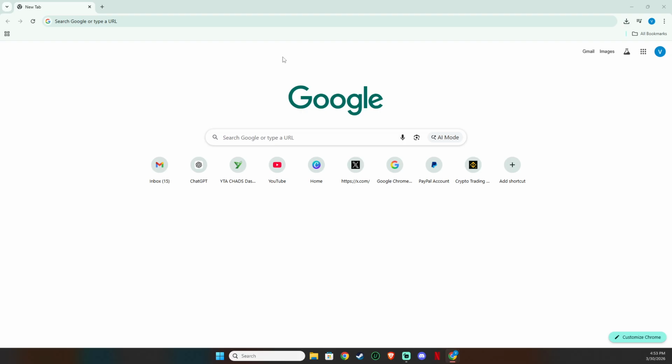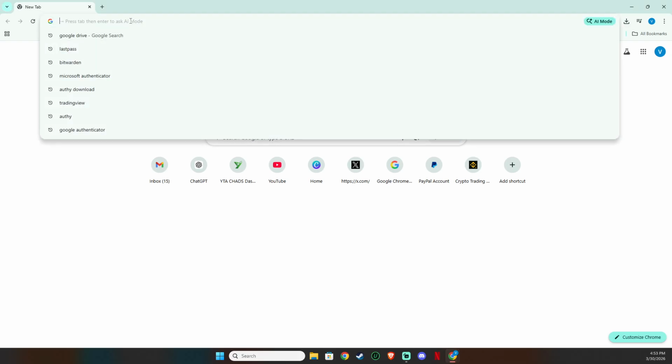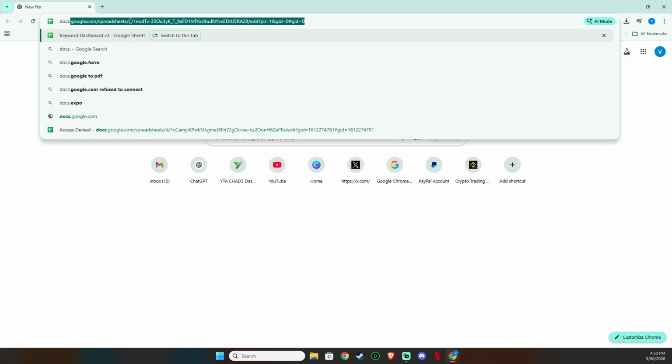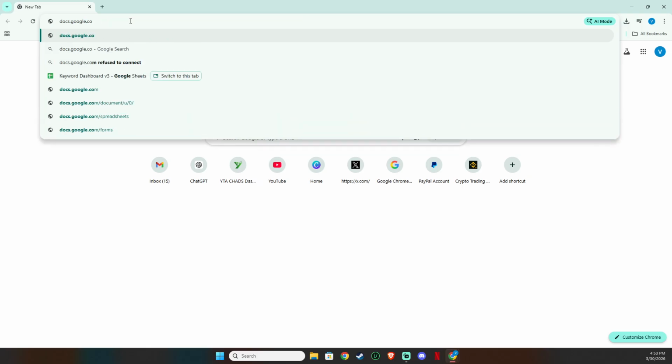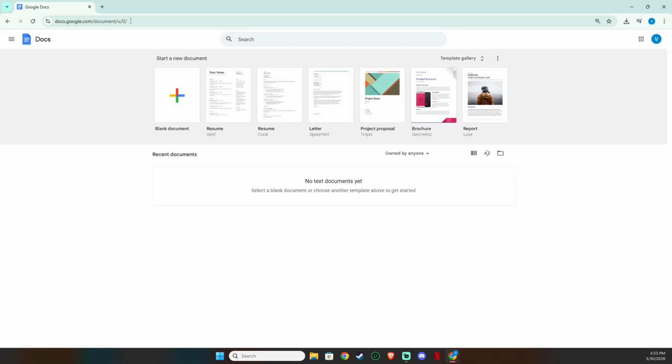Next, go to the Google Docs website. In the address bar, type docs.google.com and press Enter. You should land on the Google Docs home screen, where your recent documents appear. If you're asked to sign in, that's fine. But it isn't required just to set up the app.